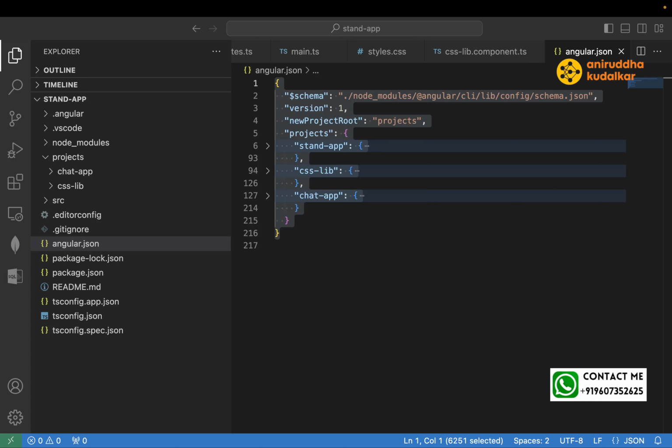Can you try this? So this is the one answer. First I'll create one more application and then I'll create the CSS library, right?